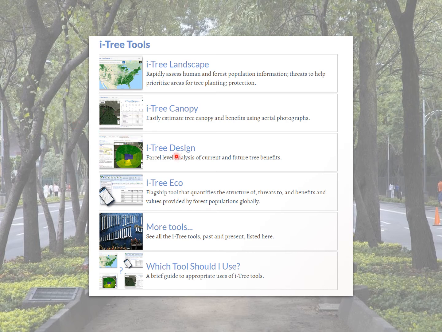iTree Design is another cool one. If you're a property owner or thinking about buying property, you can go into a parcel and see, if you place a certain type of tree, where it's going to give you the most benefits in terms of energy savings and things like that for your property. So that's a cool tool. iTree Eco quantifies the structure, threats and benefits to forest populations globally. Again, probably a little bit outside the realm of this course. And they have some other tools in here too.